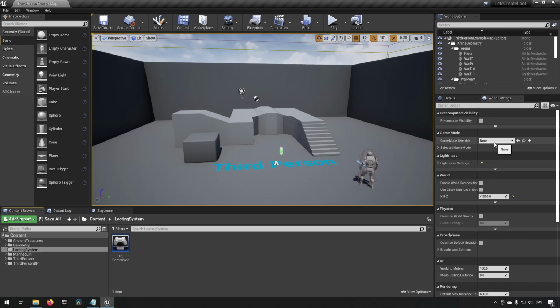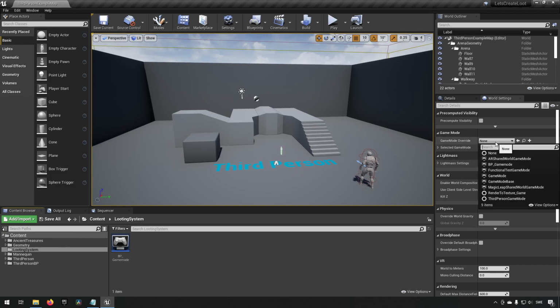What we want to do is override the default game mode. So this specific level will get this game mode instead of whatever is set in the project. If you were to make another level, you would have to override it there or set this as the project default if you want this to be the one that you're working with. But since we're just going to be working with it in this level, we will override it.